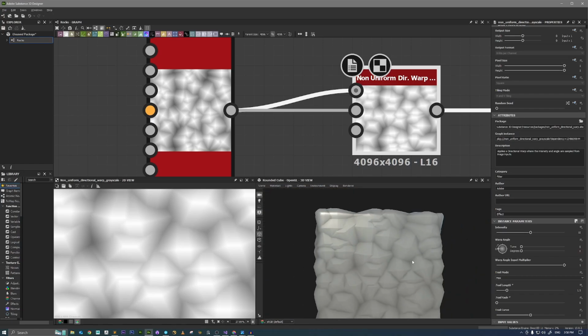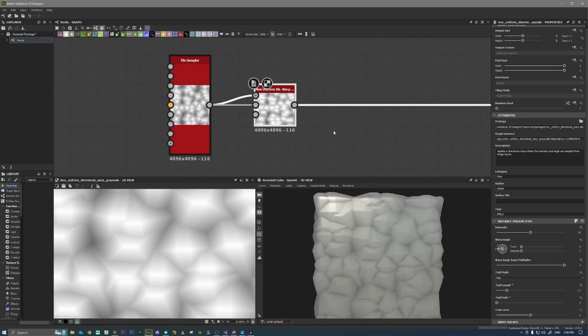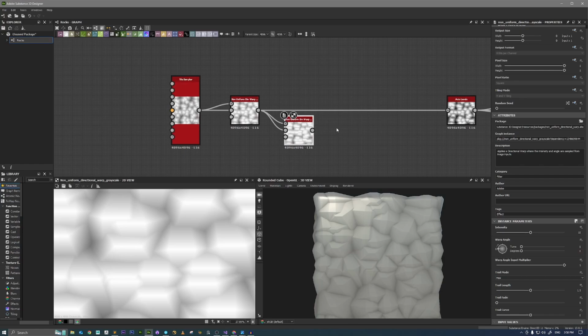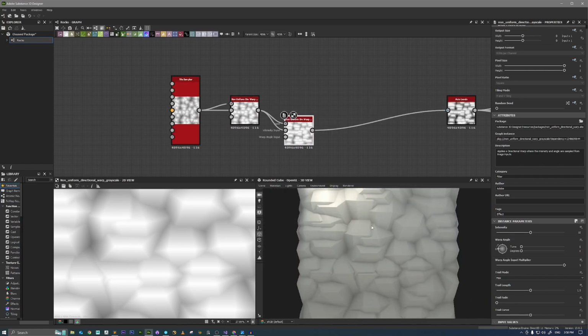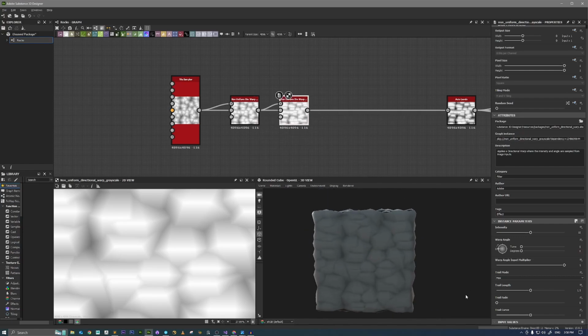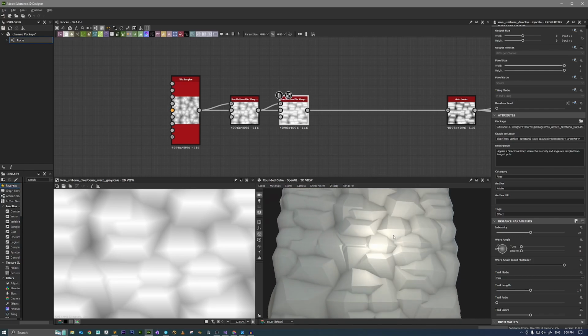And then what we can do is take this node and copy it and paste it a few times. Unfortunately, the node doesn't have the ability to increase the number of samples, but that's okay. We can just add a few of them and then we get the same thing coming through. Awesome. Okay, so that's starting to look a little bit like a cliff rock face.